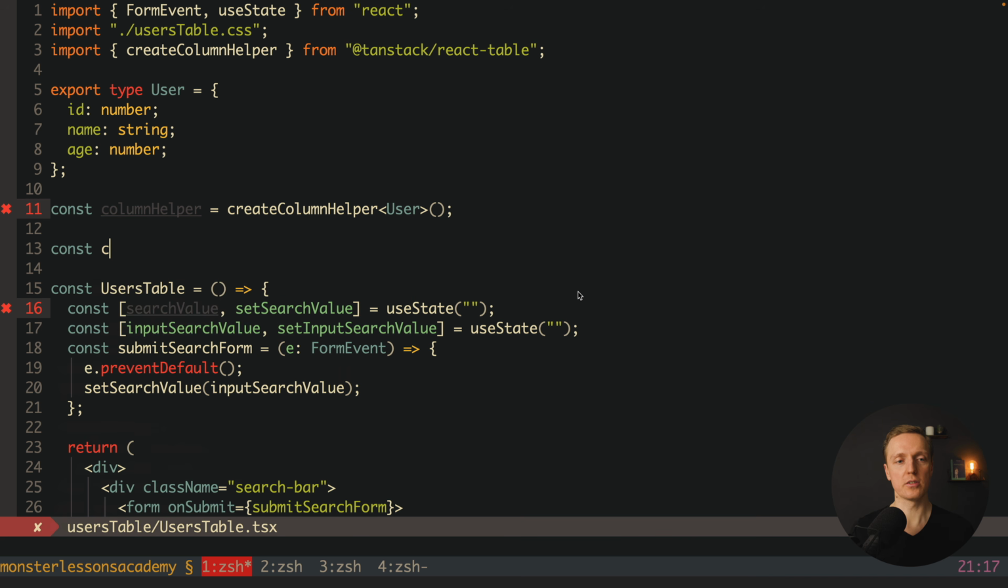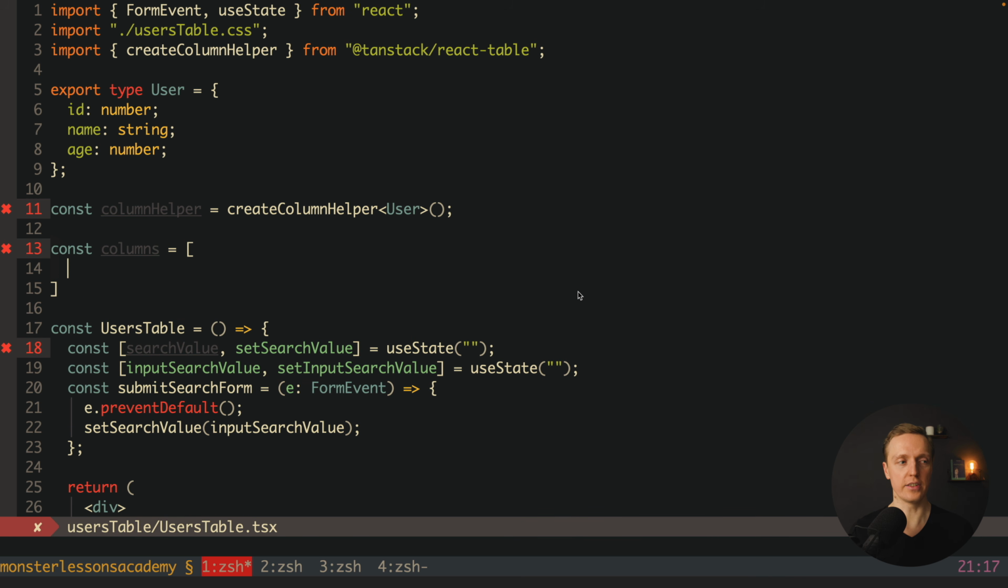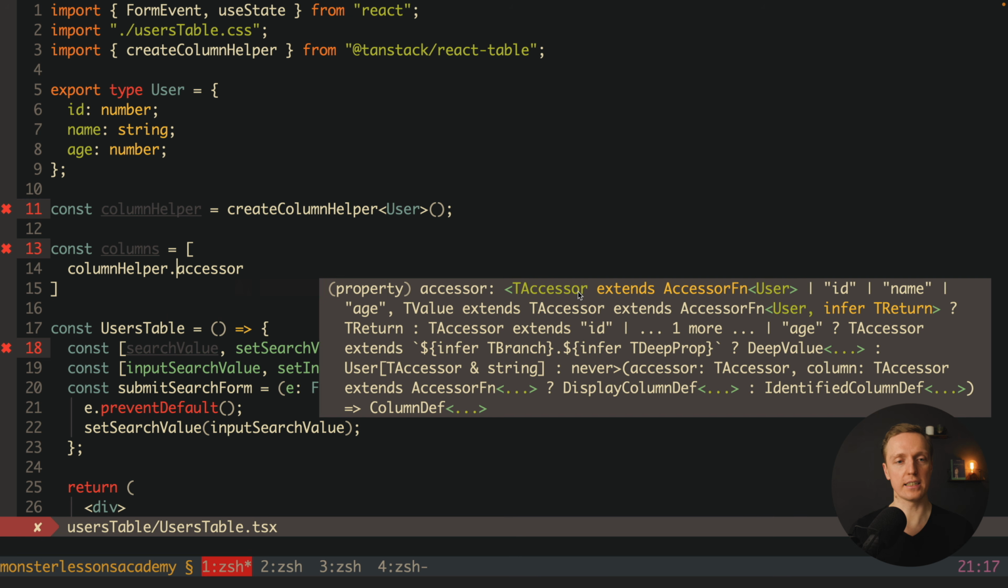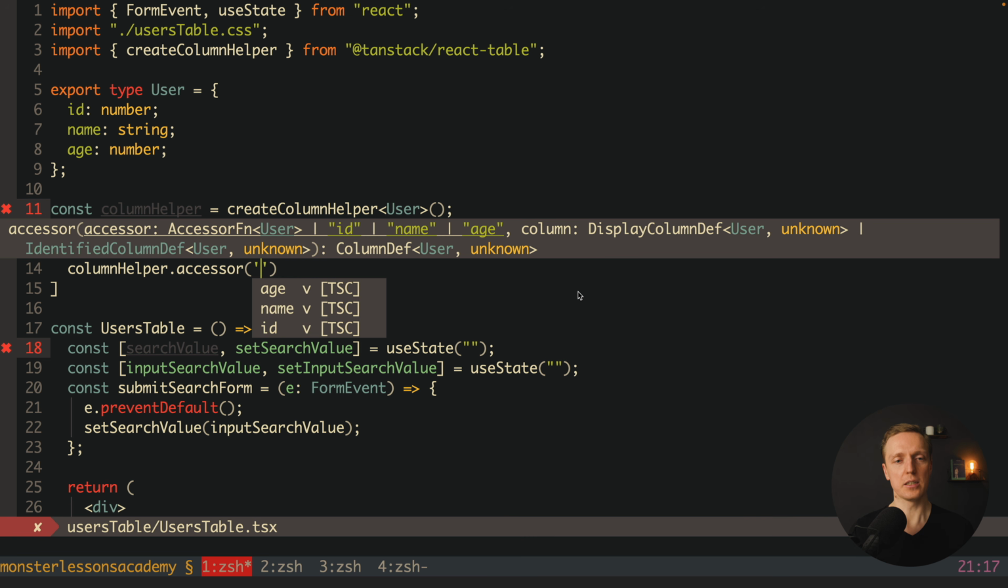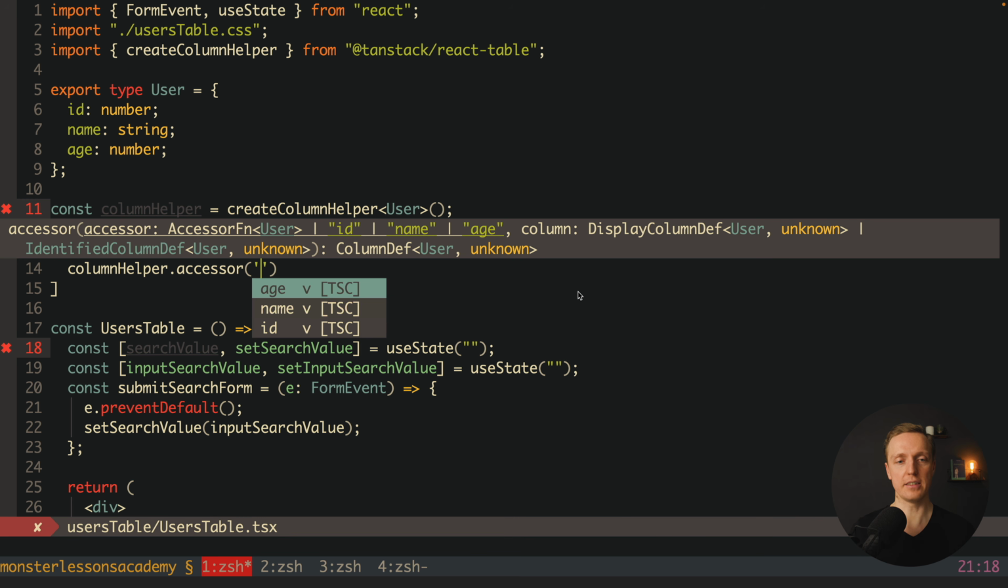After this, we want to create our columns. And what are our columns? This is just an array where we want to render an ID, a name and age. In order to do that, we will call columnHelper. And as you can see here, we have access to our accessor. With it, we can create the field. As you can see here, already we are getting nice autocomplete. We can't really write other fields here except what we have in the User. This is the magic of TypeScript when it is done on a good level.